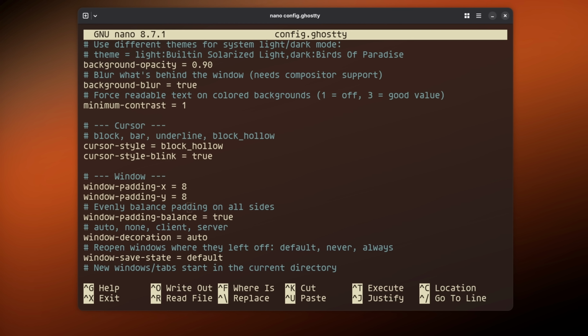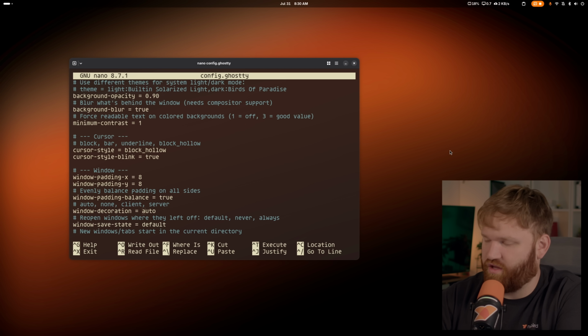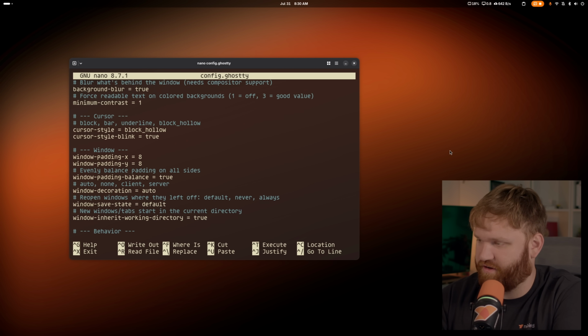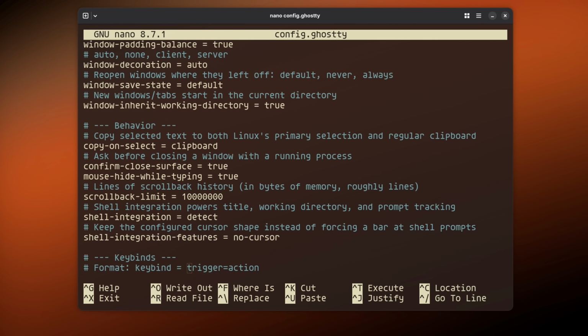Very nice. Padding balance, decoration. And again, you go into the documentation to really get some details on all of this stuff here. Inherit working directory true, and we have some behavior stuff, and there's some good stuff in here. Specifically, I really like this copy on select. So I'm not sure if it's going to work in Nano. Yep. So you can see copied to clipboard just by highlighting.